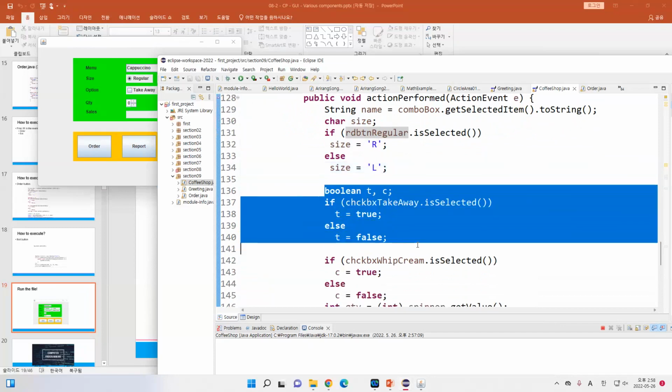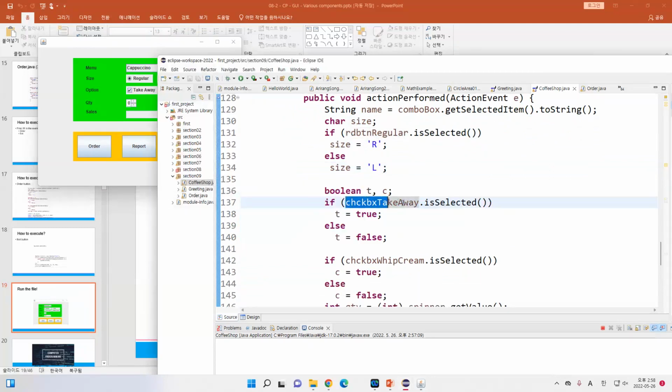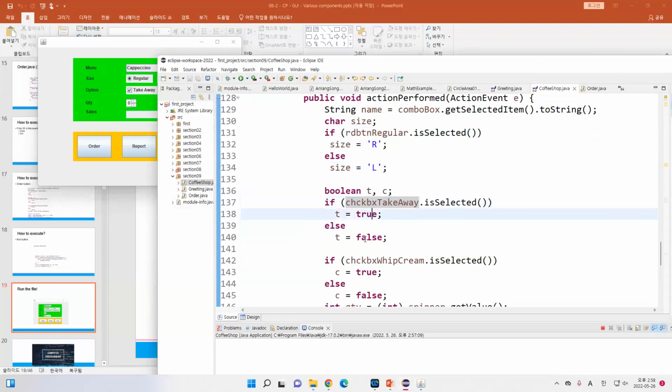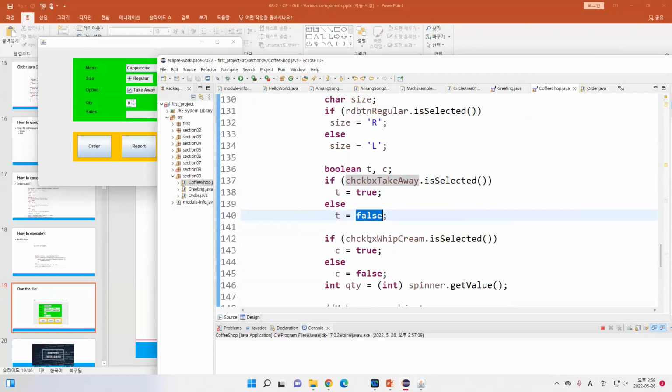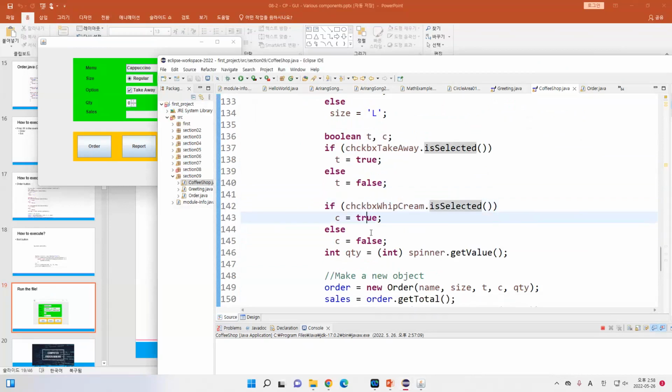Now we want to check from the takeaway or not. If the checkbox takeaway is selected, so if I check that one, then it is true. If I don't check it, then it is false. The same with the whipped cream. If I select it, then the whipped cream is true. If I do not select it, then the whipped cream is false.